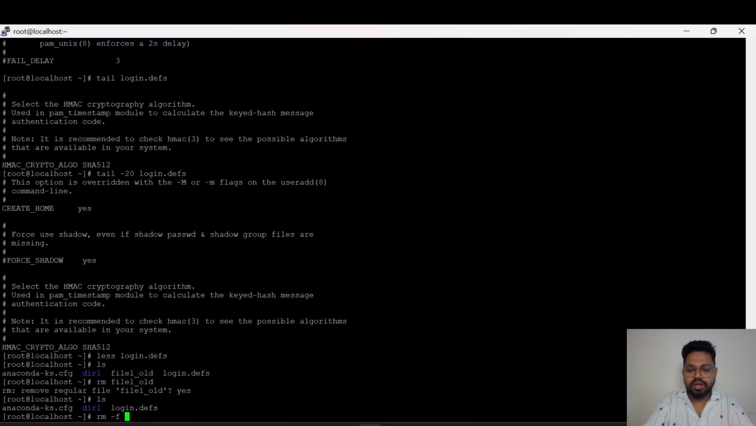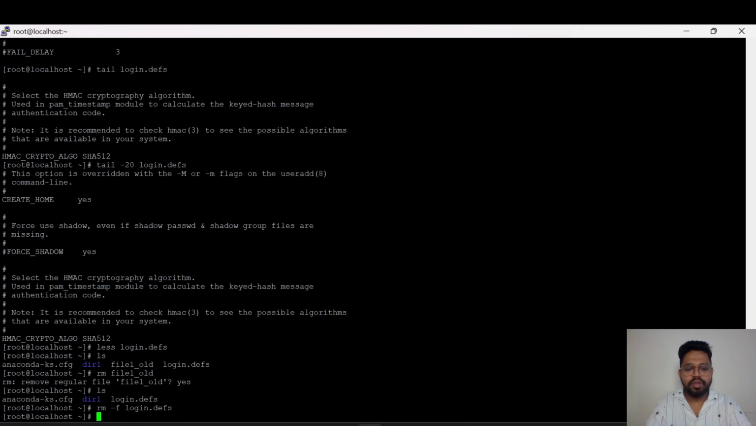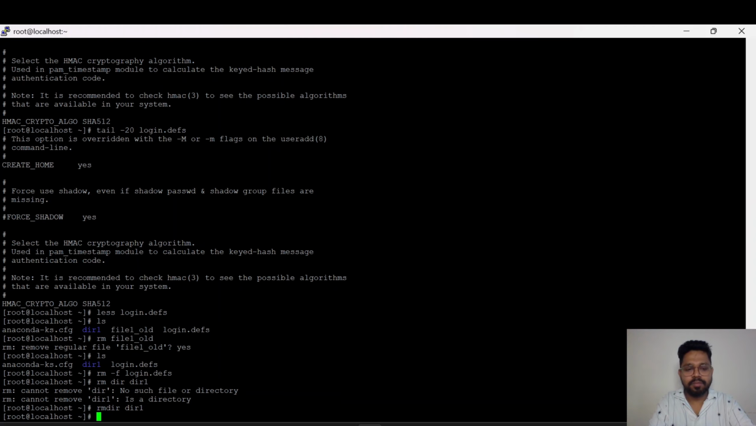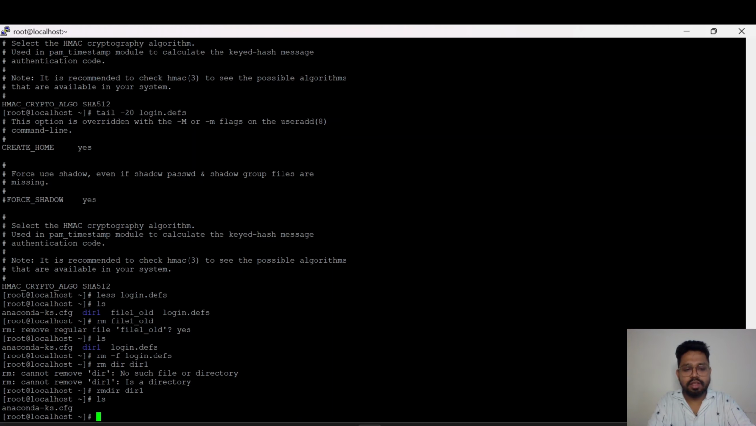rm -f, and let me delete the login.defs file here which we copied. Now it did not ask me whether I want to delete it or not. It has deleted it forcefully. To delete an empty directory, you have to use the command rmdir. There was a space. See, now the folder has been deleted.